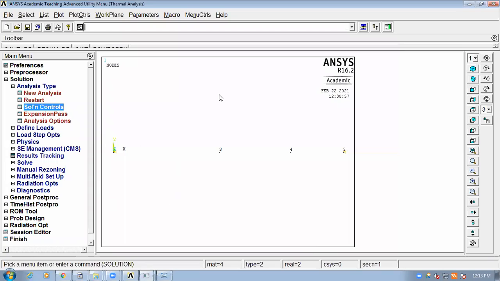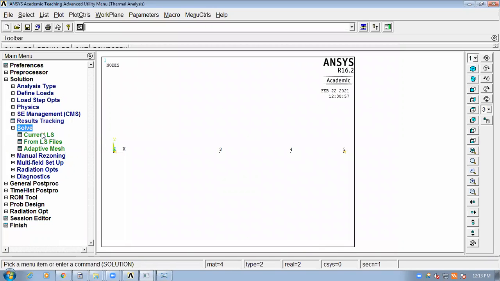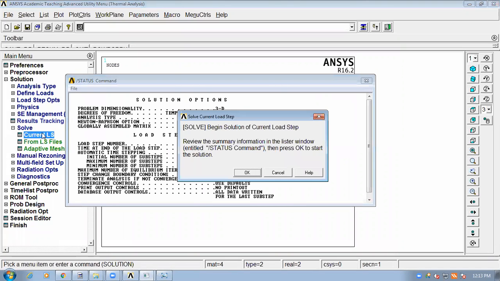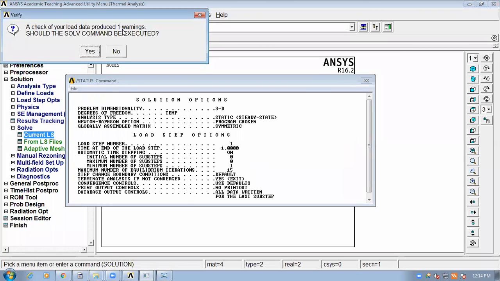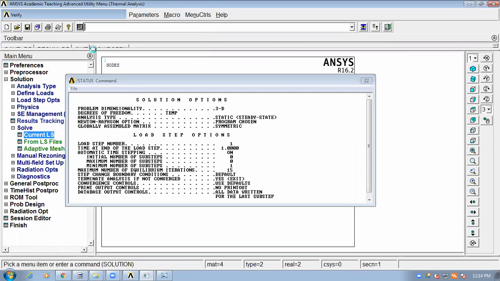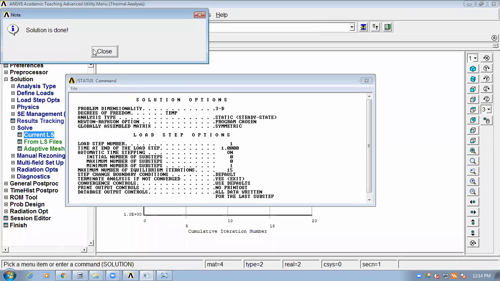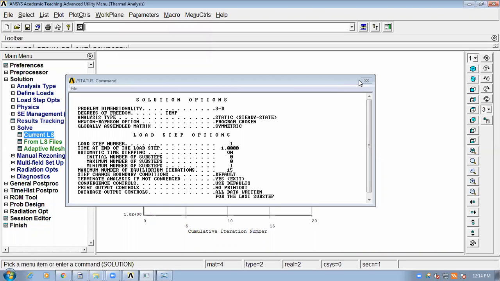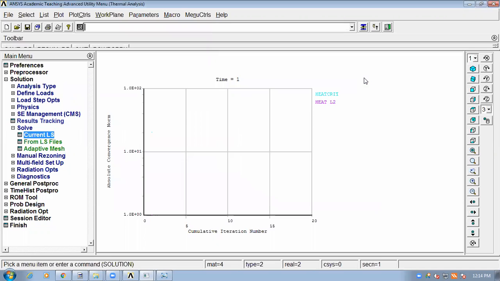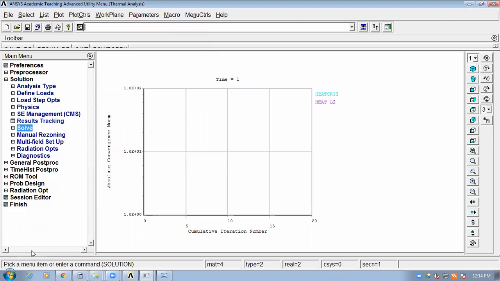Just say okay, right? Now we need to basically solve it, right? So you go to solve, then go to current LS that we usually do, and say okay, right? So you can see this warning executed, right? We should say yes. Okay, so you can see this option, solution is done. So just close it. Again, close this message, right? Clear?